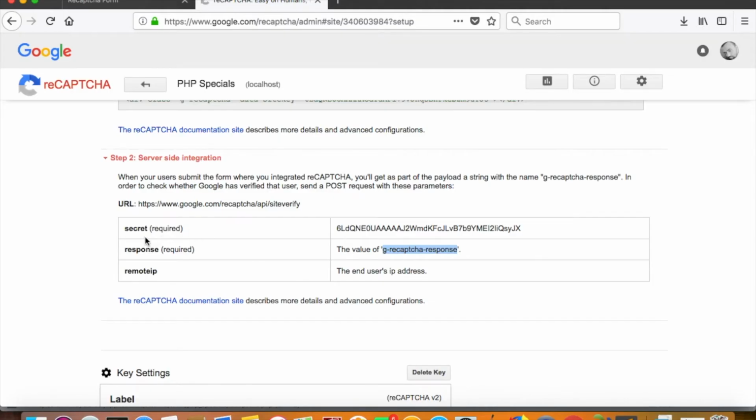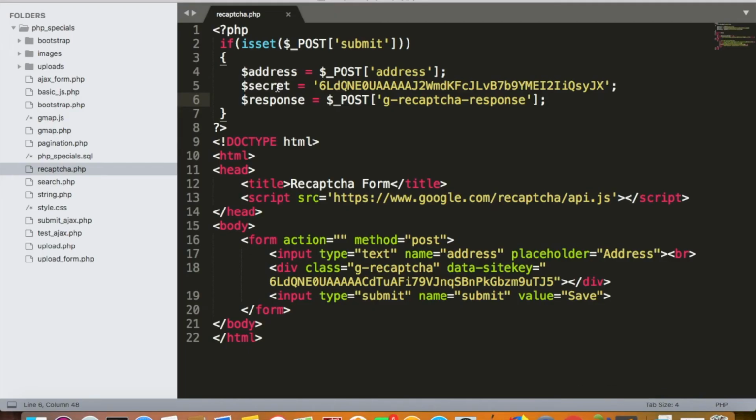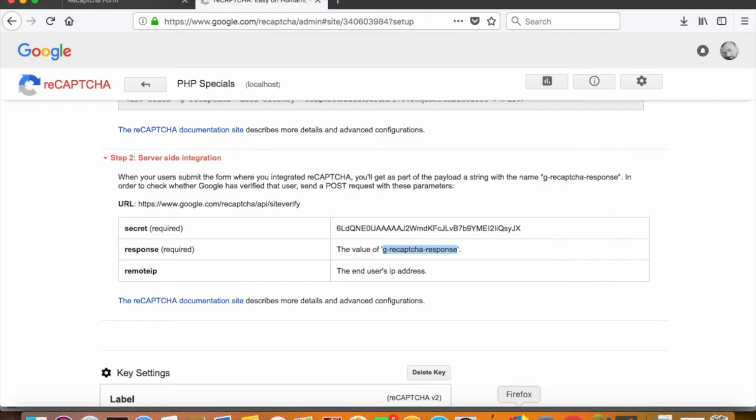So the first thing was secret, we got it from here. The second thing is response, which we need to get from the index of $_POST. The index is g-recaptcha-response, and we get the response and place it in the variable called response. The third thing we need to do is get the remote IP address of the user who is submitting the form.